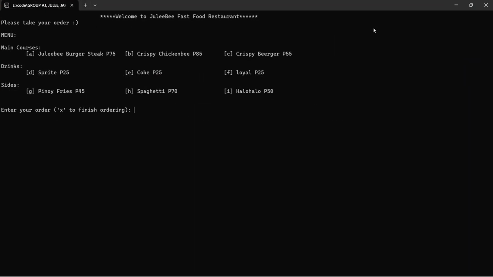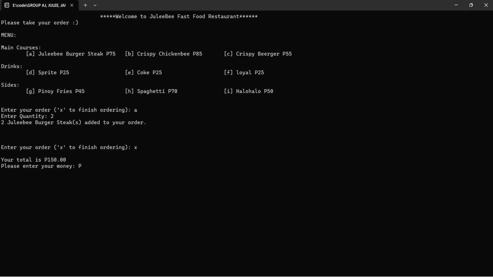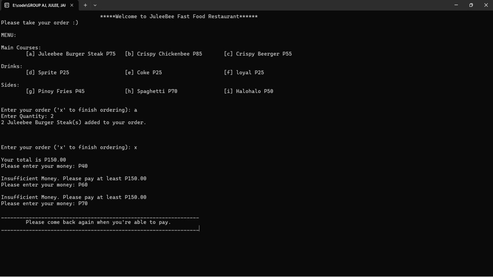Another one, sample run 3. I'm gonna order A as Julee burger steak. Then I'm gonna type 2 as the quantity, and I'm gonna finish it. So the total amount is 150. Example, I'm gonna put 40 as my money. Insufficient money, please pay at least 150. Another example, 60. Insufficient money again. And the last one, 70. The program consists of 3 attempts only. So please come back when you are able to pay.